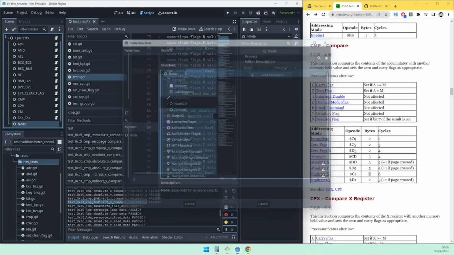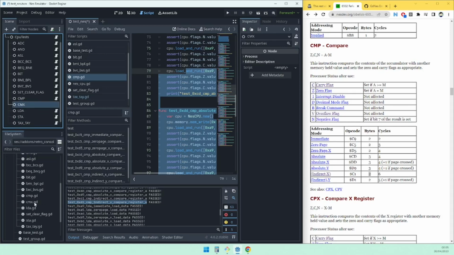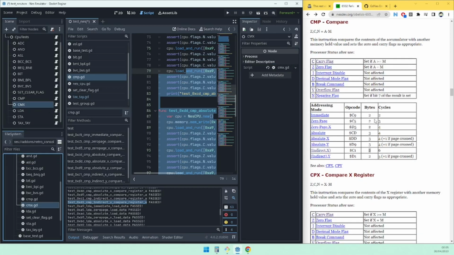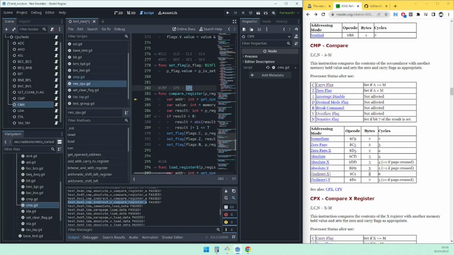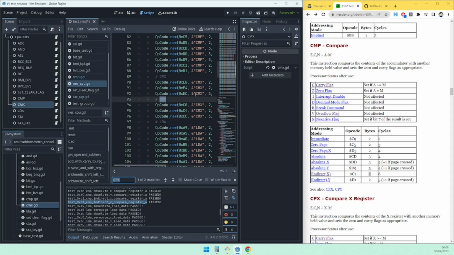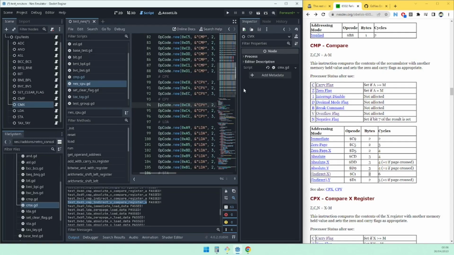Compare X. Oh, it's CPX, not CMX. Oh, it's correct in here, right? No, it's not. CPX and CP. Why? That was not cool. Well, but I think I will only need this when and if I make a disassembler. But for now, they are just the name of the opcode.